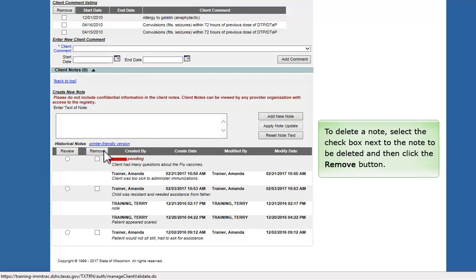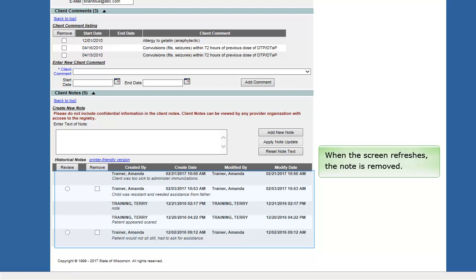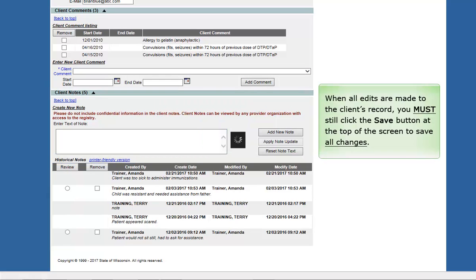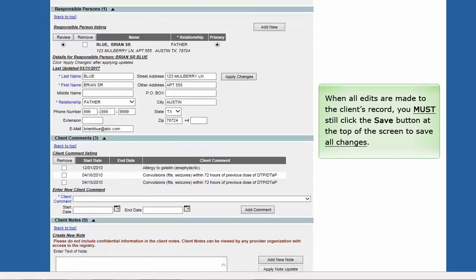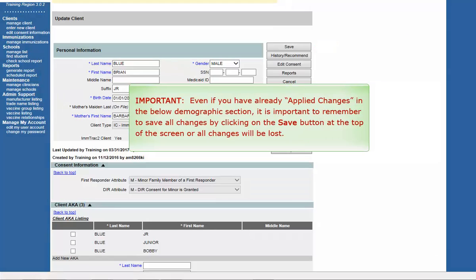To delete a note, select the checkbox next to the note to be deleted and then click the Remove button. Click OK to delete the note. When the screen refreshes, the note is removed. Clicking the printer-friendly version link will open the notes in a pop-up window to allow for better printing of the notes. When all edits are made to the client's record, you must still click the Save button at the top of the screen to save all changes.